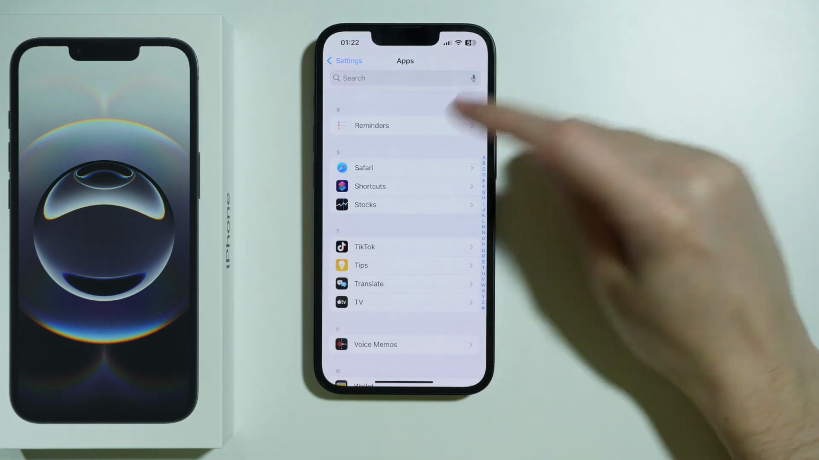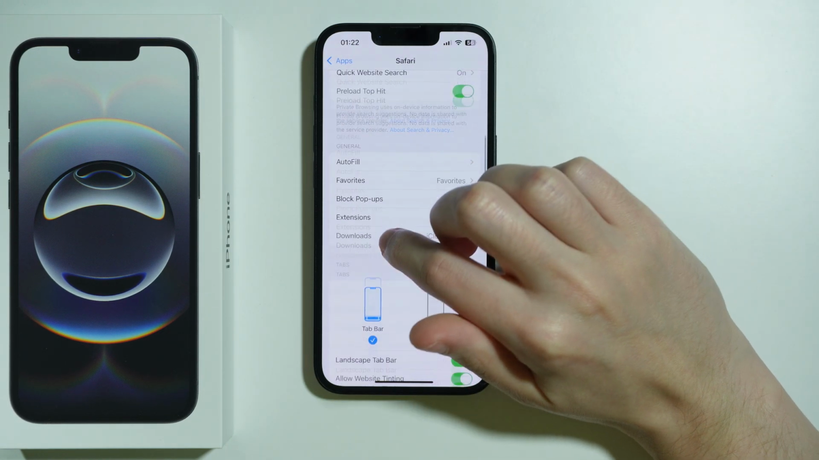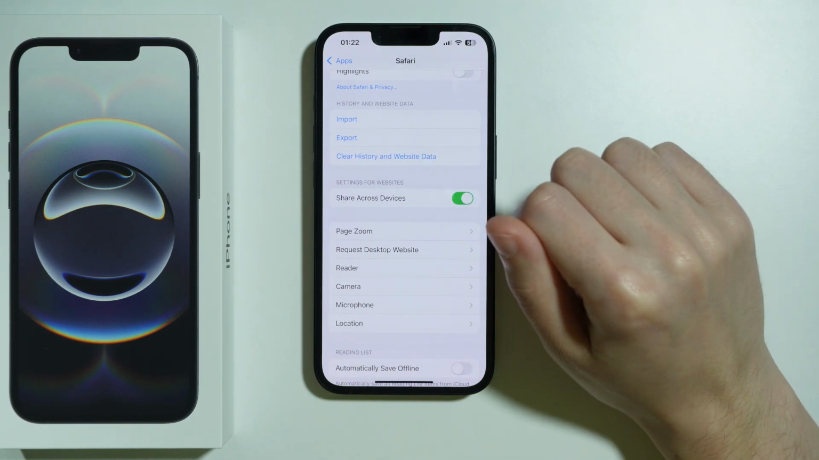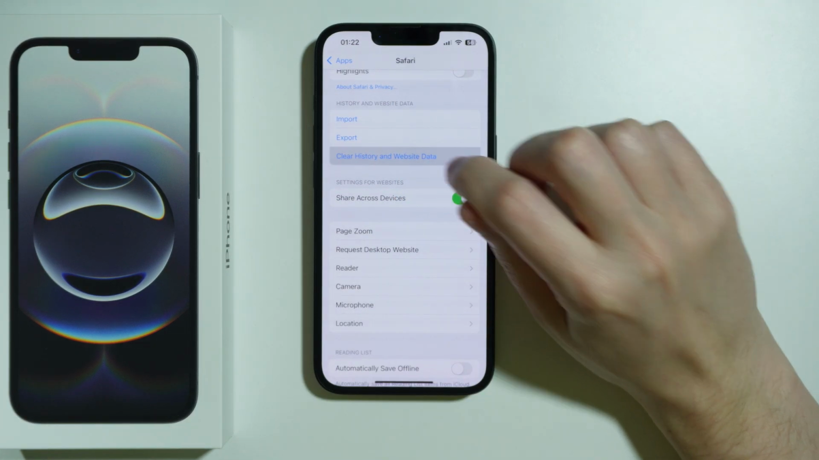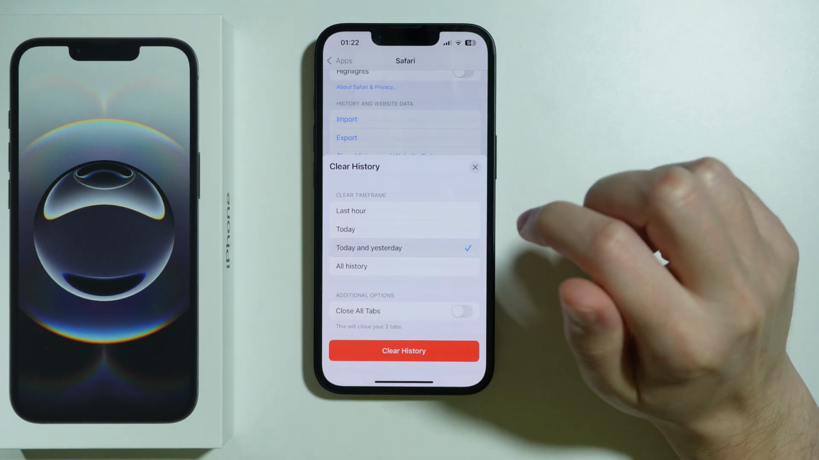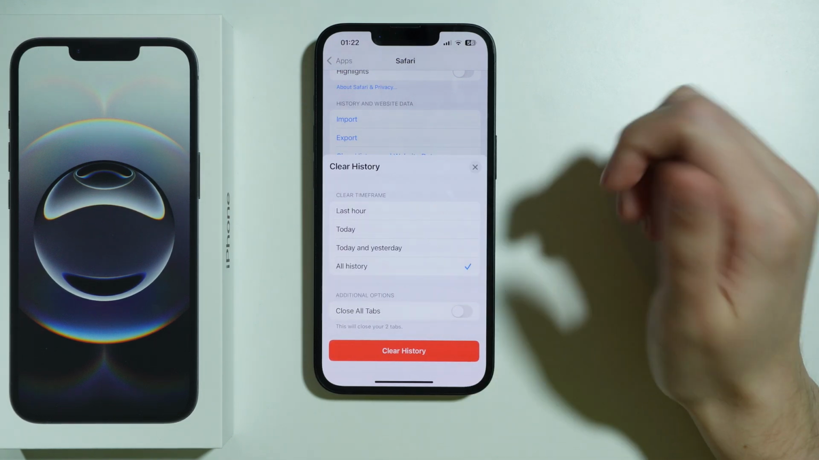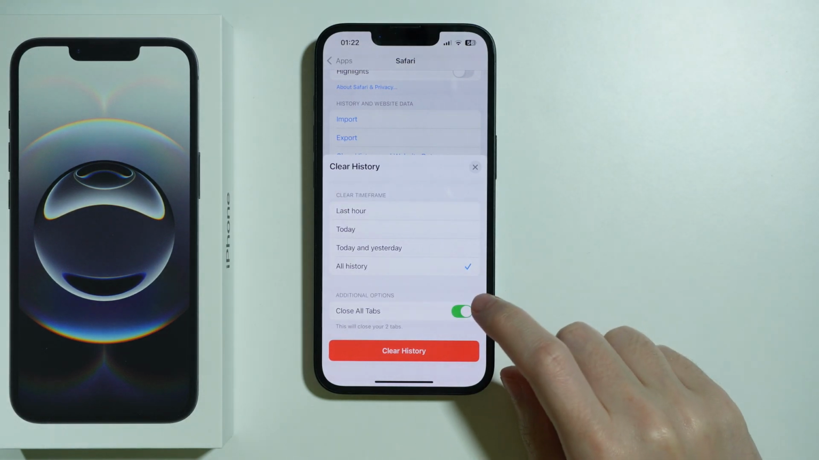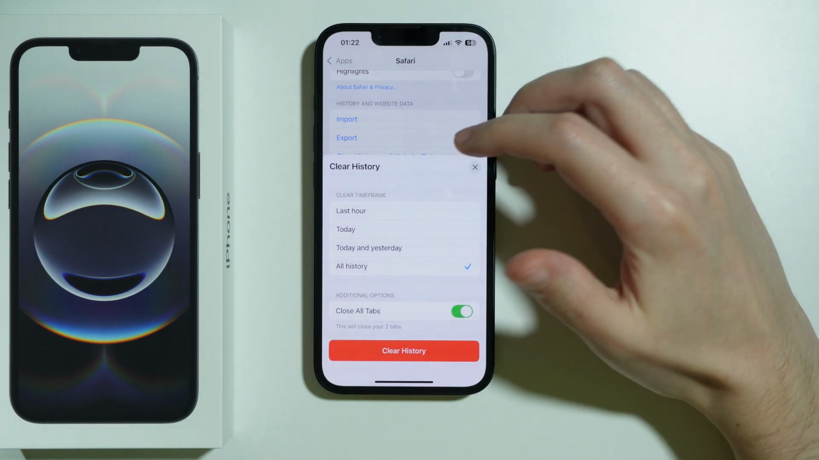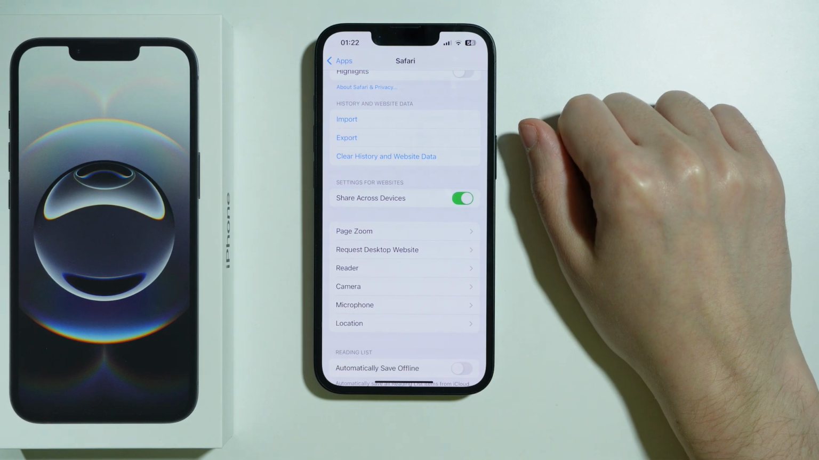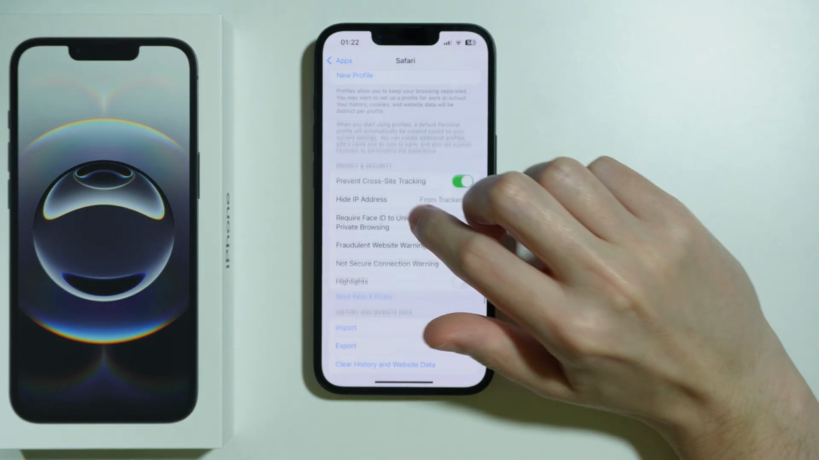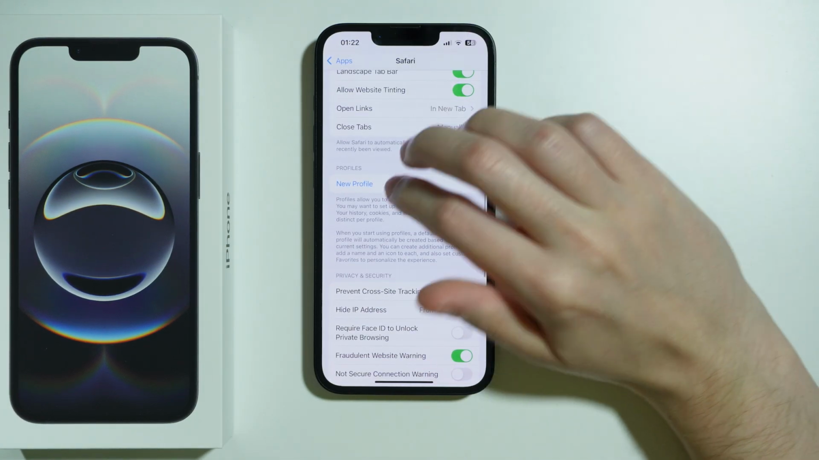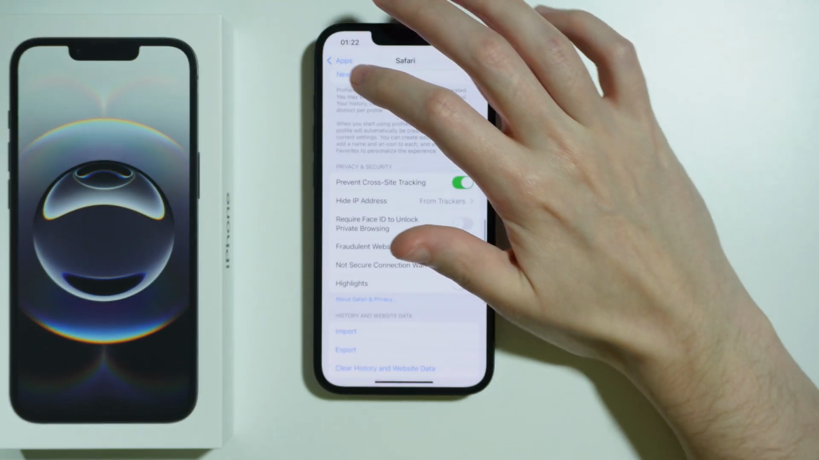As an example, I'm going to go to Safari, and here if you scroll down you should be able to find clear history and website data, and this includes cache files. Of course we can choose the time frame. This includes the history of browsing. We can also close all tabs at once, and then we can choose clear history, and that helps you free up some space that is also occupied by cache files. But unfortunately, in the case of Safari, this is pretty much the only way to do so.